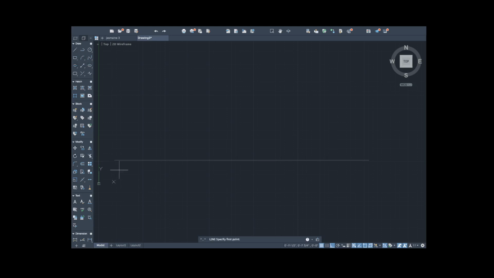Gonna go line. It says specify the first point. You're gonna click on that endpoint, go up 4 feet. So type 4 feet in the command dash 7 1/4 of an inch.